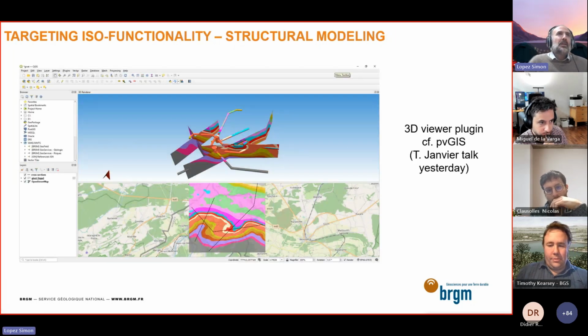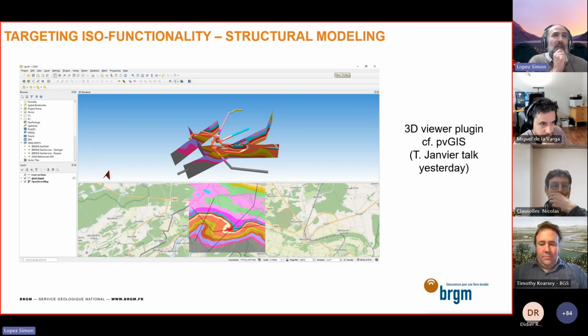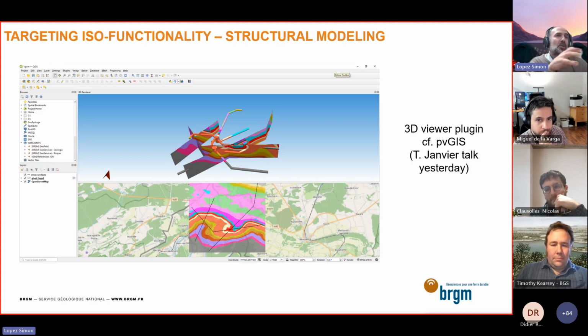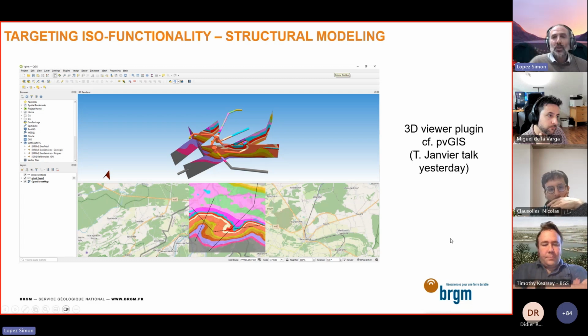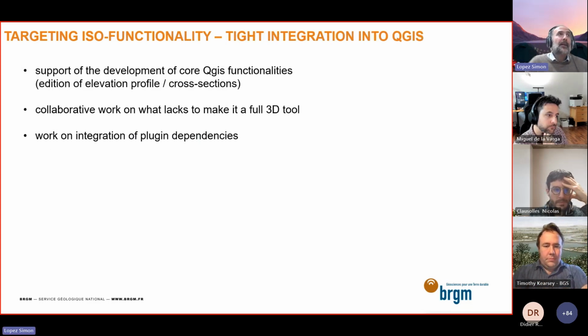So it is being able to build a model, not only load a model inside QGIS. As Thomas has shown yesterday afternoon, we already have a plugin to export models in 3D viewers. So I won't come back on this. And what we are targeting is really a kind of tight integration into QGIS. We try to avoid having a tool running outside QGIS and with the problem of synchronizing both.